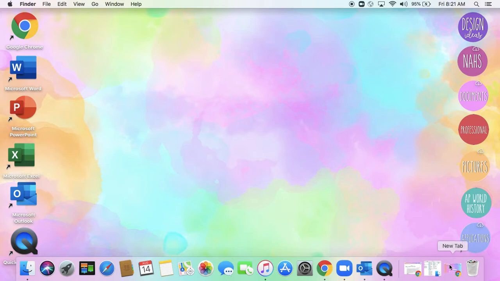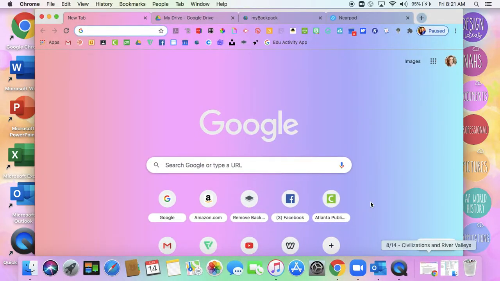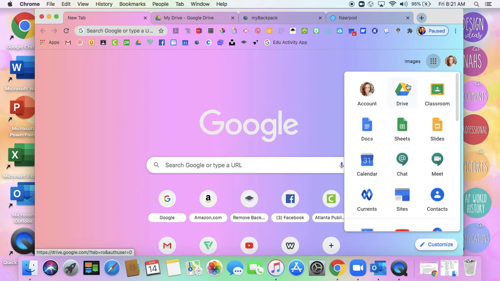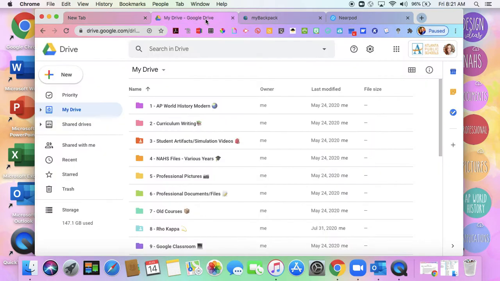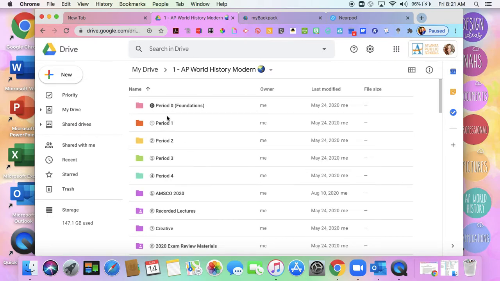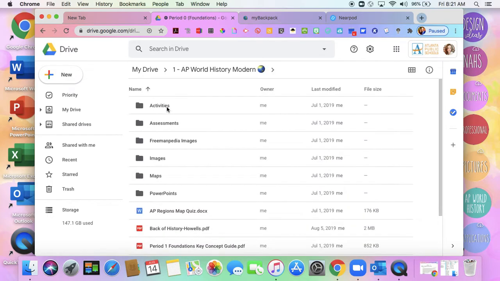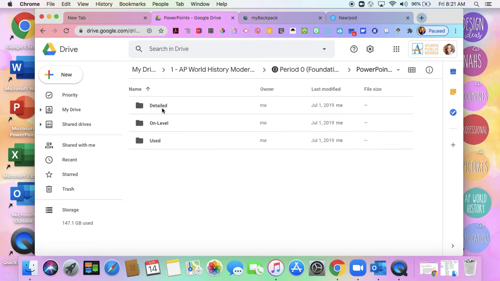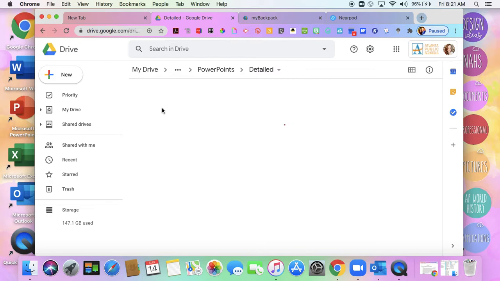So the first thing we're going to do is go into our Google Drive. You can go up to the waffle here and select Drive. And again, if you are working from Atlanta Public Schools, just make sure that it's your Atlanta Public Schools account that is signed in when you're doing all of this. So we go to our drive. Now I'm going to make sure I'm in my AP World file, just so that things go in the right spot. I'm going to go here to period 0. I'm going to go to PowerPoints, and I'm going to go to detailed PowerPoints.